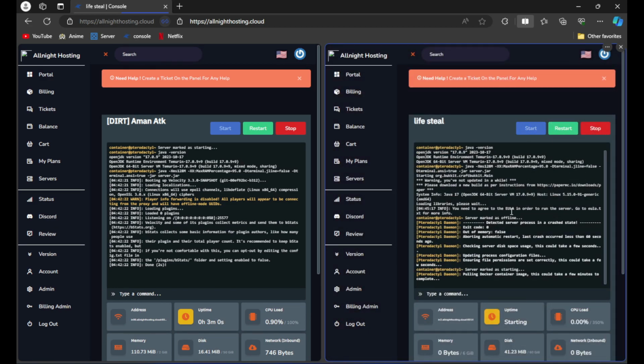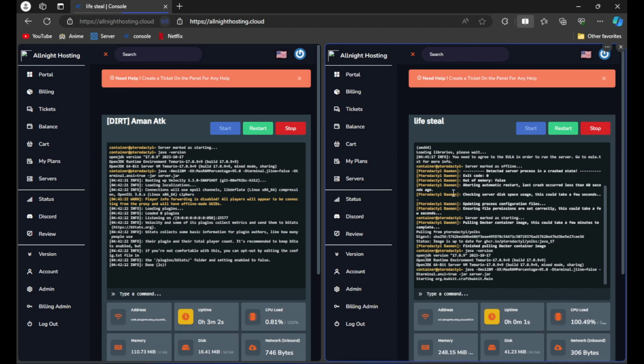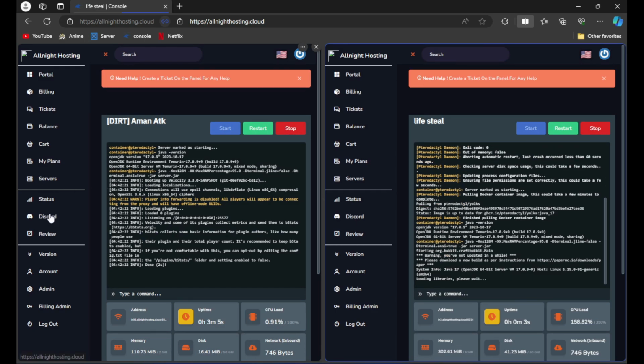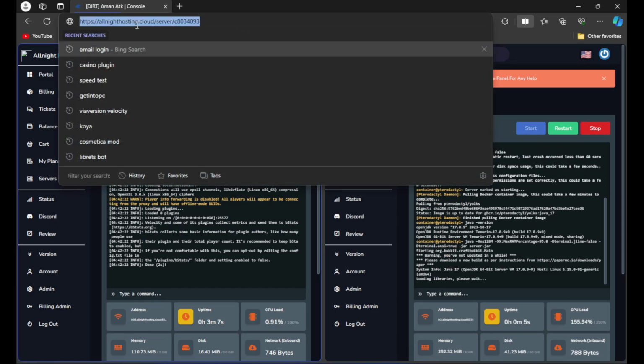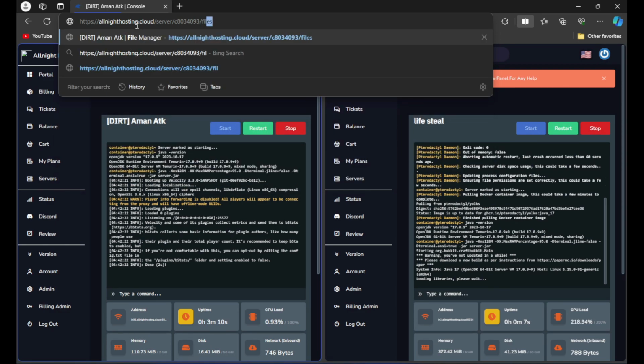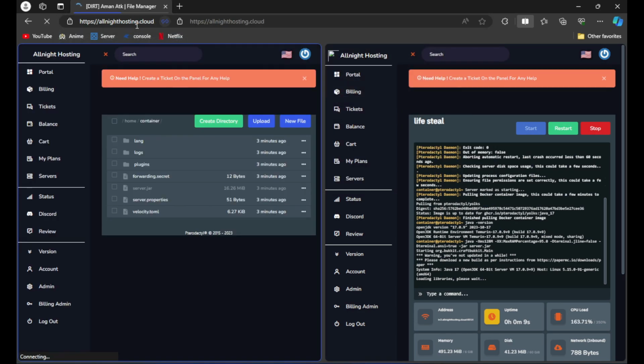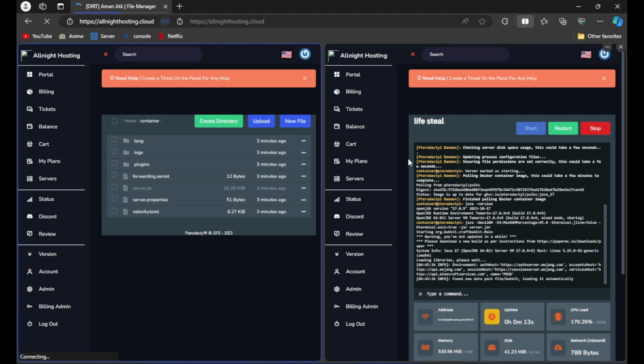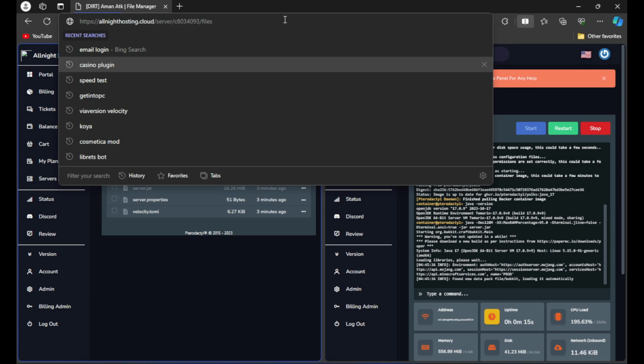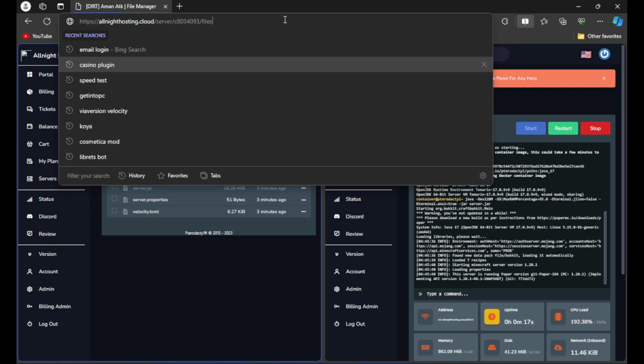Okay, so now all the servers are up and running. So let's go into the files of our velocity server. And here you will be shown something like this. Also we need to go into the files of our lifestyle and survival servers.